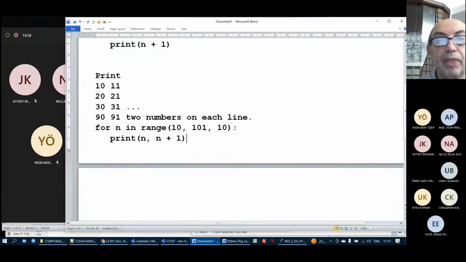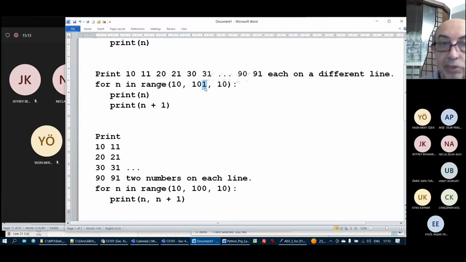Okay. Now I have my loop, which gets the values 10, 20, 30, up to 90. Of course, it is now 100. Sorry, let's fix this one. As long as it is less than 100, it will work. So this loop generates 10, then 20, 30, up to 90, because after 90, when we increase by 10, it will be 100. And the second parameter is always exclusive. We don't use it. So it will generate from 10, 20, up to 90.